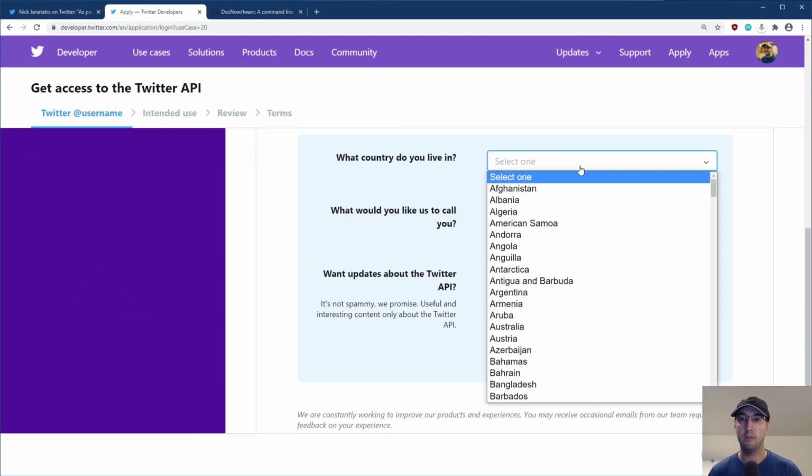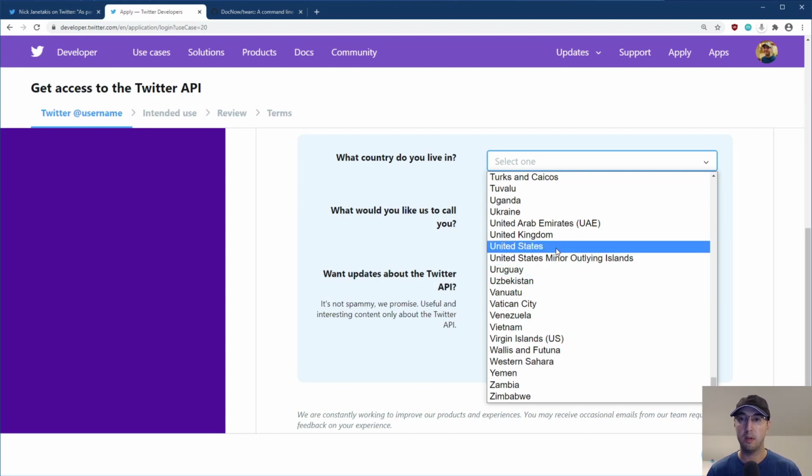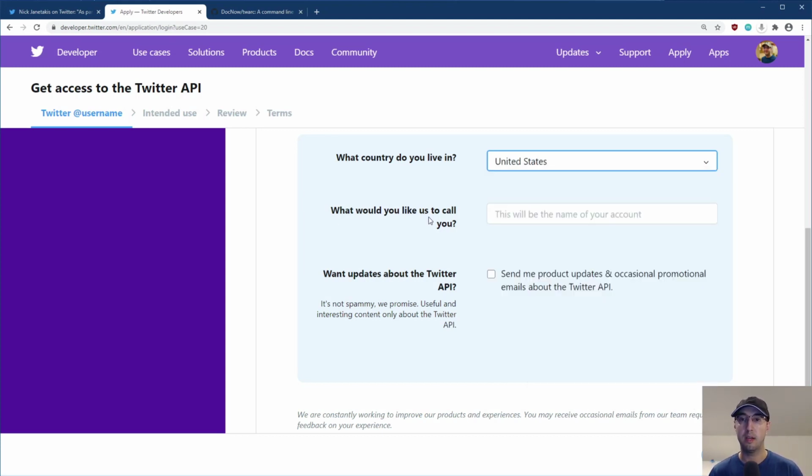What country do you live in? That would be the United States. It should be down here somewhere. There we go. What would you like us to call you? This will be the name of your account. I don't know, like random replies or something like that. Is this the app name? I'm actually not even sure.